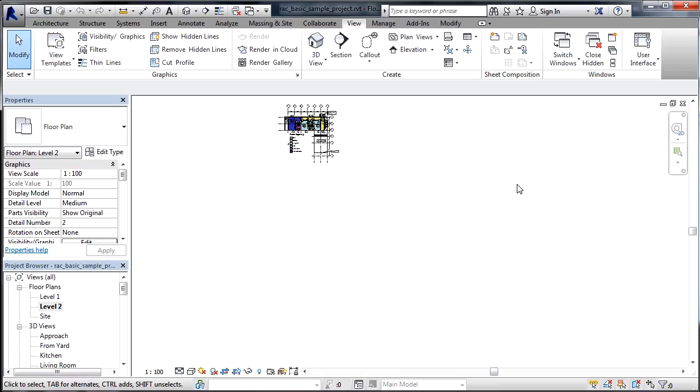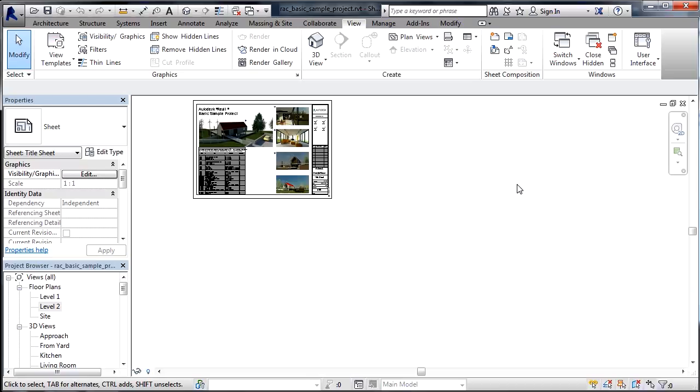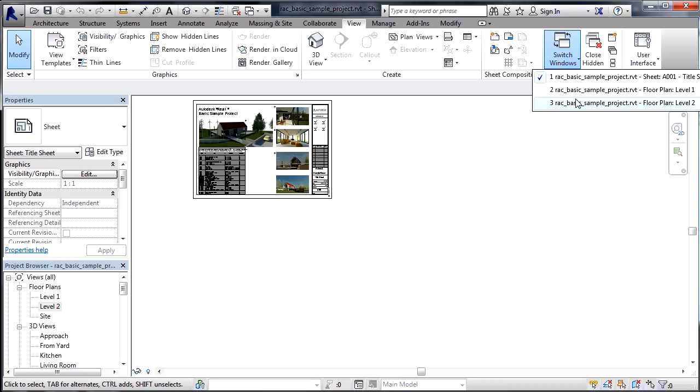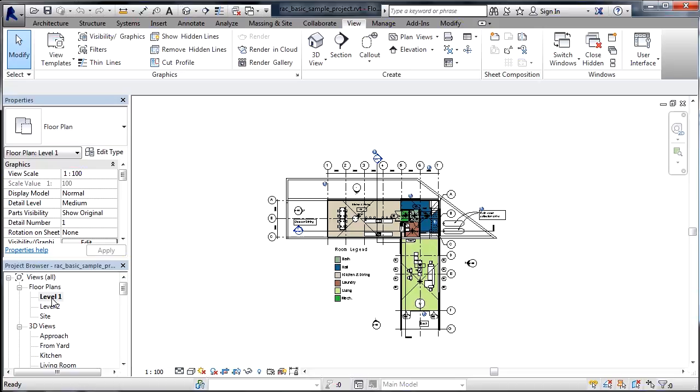Now, Switch Windows works really well if you know that you're going to have to hit Control Tab 7 times in order to get to the view that you want. So instead of Control Tab, just go to Switch Windows, pick the right view off the list, and you can go right to it. The fastest thing you can do is just go over to the project browser and double click on it.